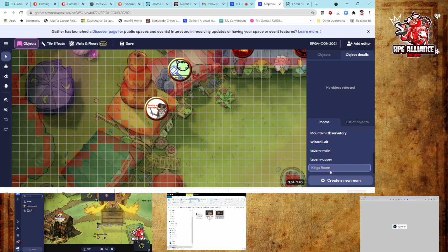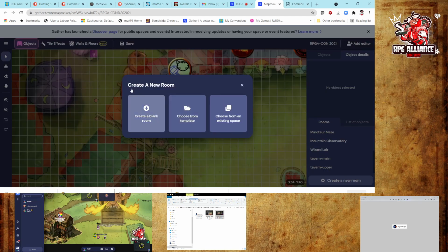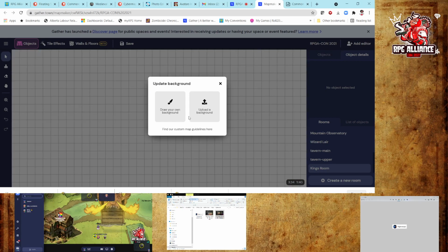And then enter. And then you get this window that says create a new room. You can create from a template like their tavern or their gaming room. You can choose from an existing space. So if you already have another space you've created, you can link to that. Or you can create a blank room. In this case, we're going to create a blank room because we want to upload our own map.